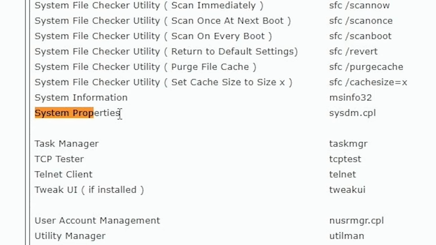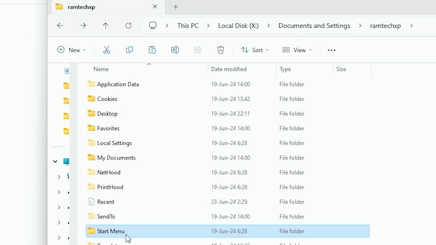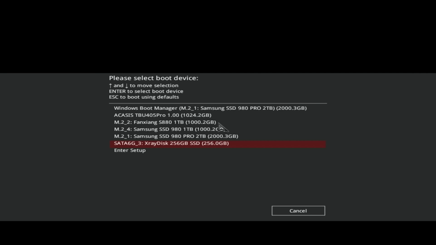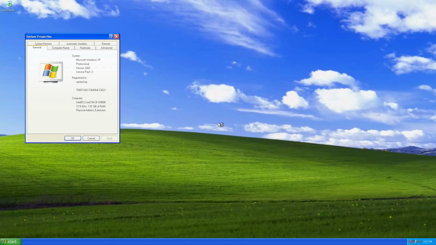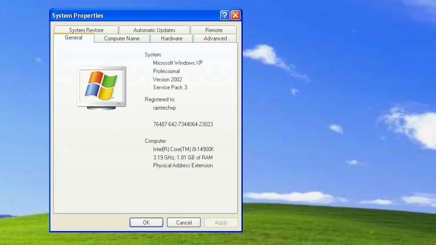To open System Properties, we need to place this file from the System32 folder into the Windows XP Startup folder. Here it is, and place it right here. Selecting our SSD with Windows XP, and now the My Computer Properties window should open. And here it is, Intel i9-14900K. And we have only 3GB of RAM. It happens because we installed a 32-bit system.